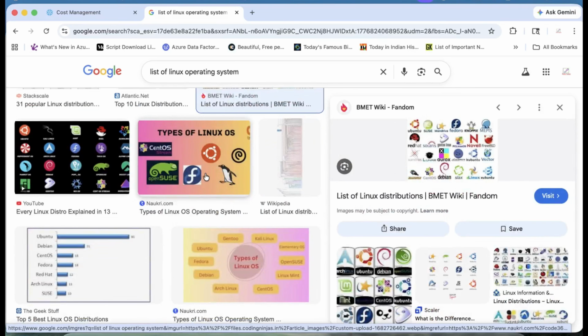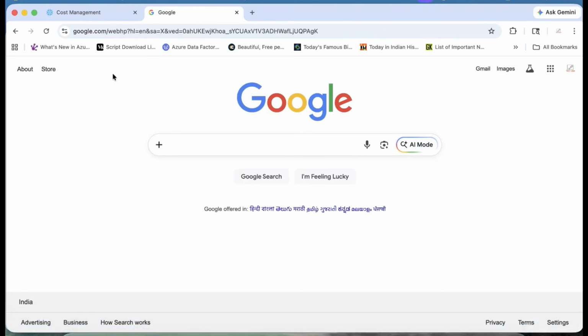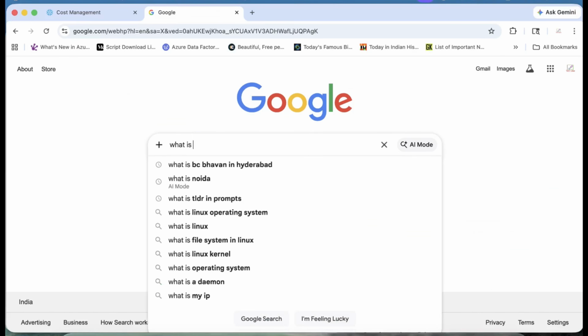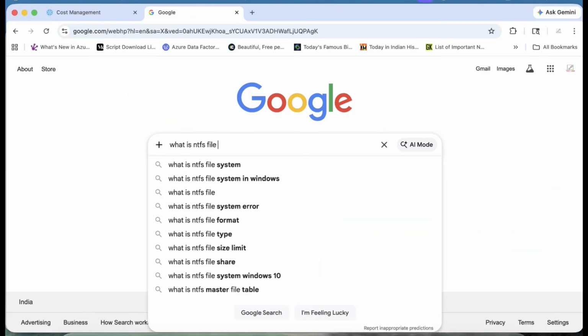Those operating systems also need file systems. Those file systems, you can find some in the FAT file system, some in ext file systems. Windows uses the NTFS file system. Mac uses the APFS file system. You can search here what is the NTFS file system.